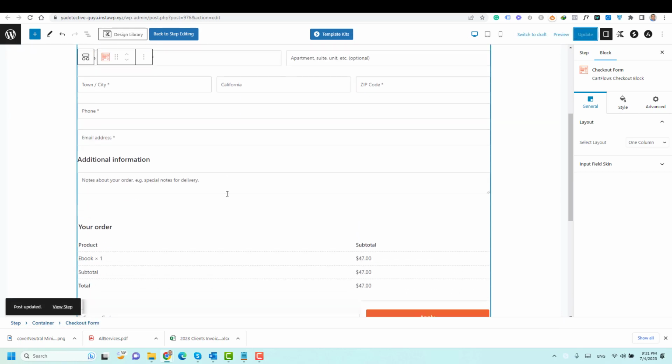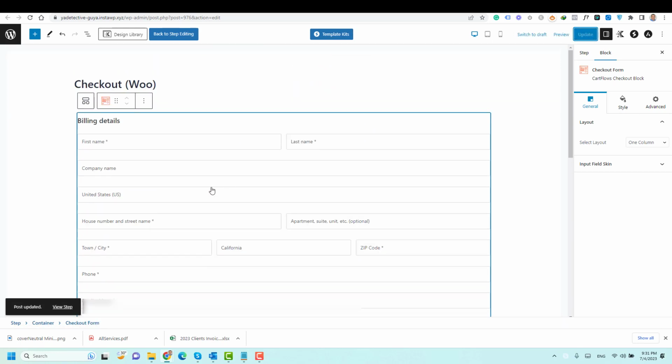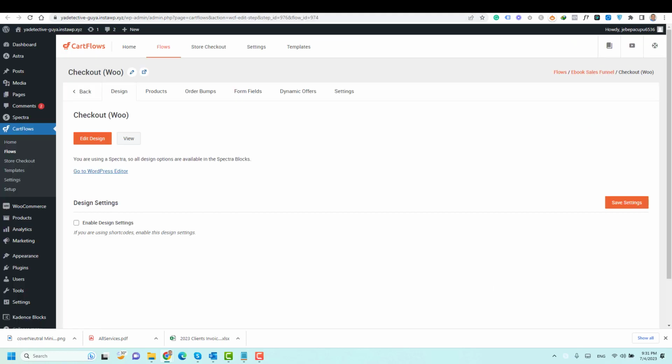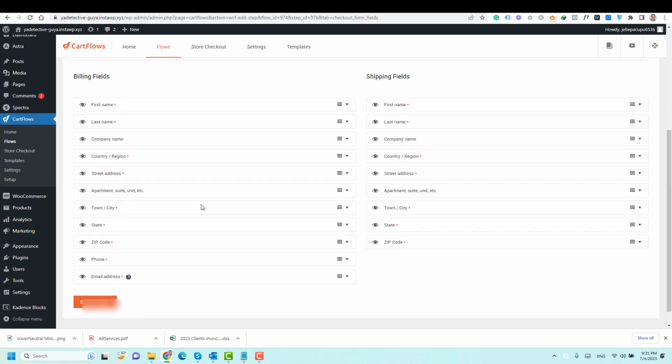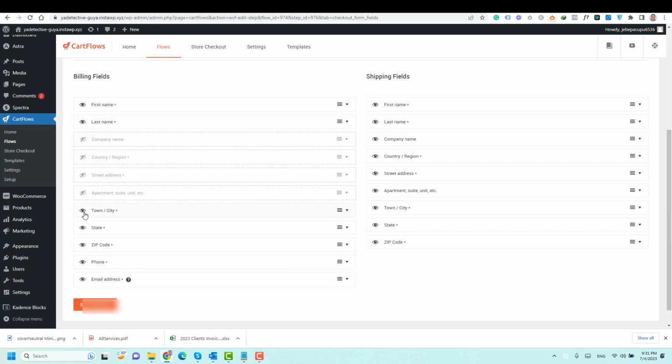Now, as you can see, we have multiple fields here that we don't need. You can definitely get rid of this field by going back to the step itself. You'll find a form fields tab. You click here and you choose enable custom fields, and you can hide all the fields that you don't like. So I don't like to have the company name, the country, all of these, I don't need to have them. I just need the email address.